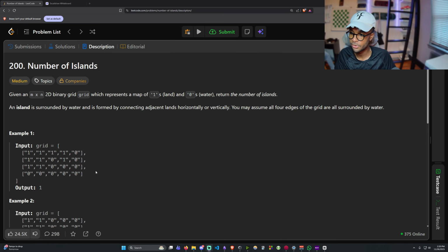All right, hello everyone. Today we're going to solve LeetCode 200, Number of Islands. Given an n by n 2D binary grid, which represents a map of ones (land) and zeros (water), return the number of islands. An island is surrounded by water and is formed by connecting adjacent lands horizontally or vertically. You may assume that all four edges of the grid are surrounded by water.